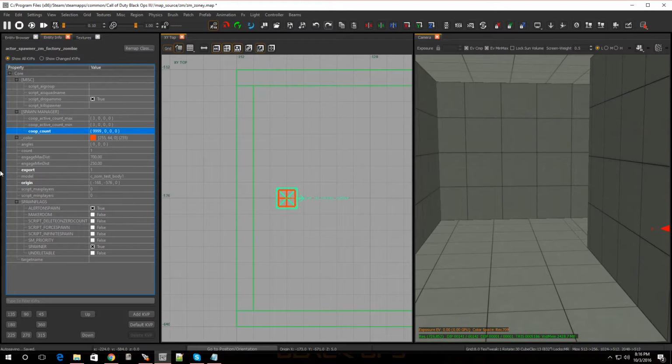Now, next thing is we're going to give it a target name. So move down and you're going to see target name. And then we're going to give it a target name of, let's see, what are we going to name this zone? Well, actually it's start zone. So start underscore zone, and then we're going to put underscore spawners. And press enter. There you go. That's good.